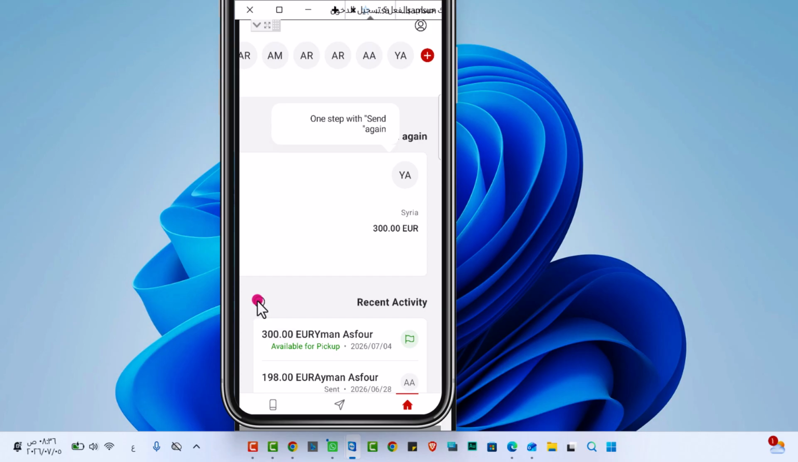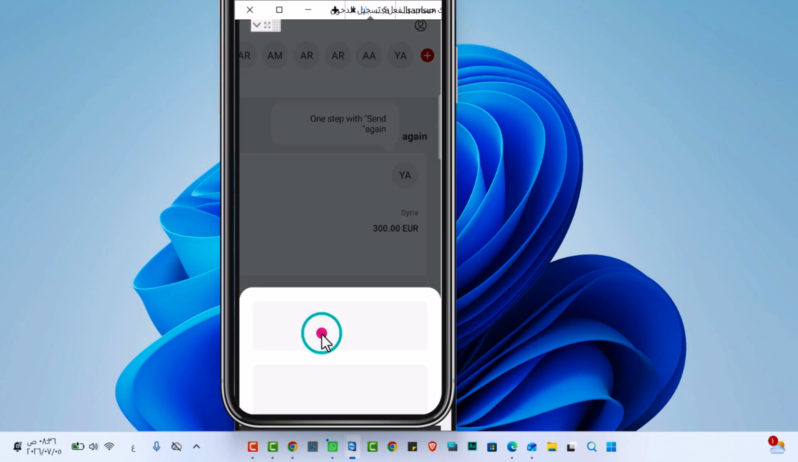For me, I want to edit the last transfer I sent. I'll see it here, this transfer, the last one I sent. I'll edit it. How can I edit the name for this transfer? Just tap this transfer. We'll tap it. Choose it, and you'll get two options.